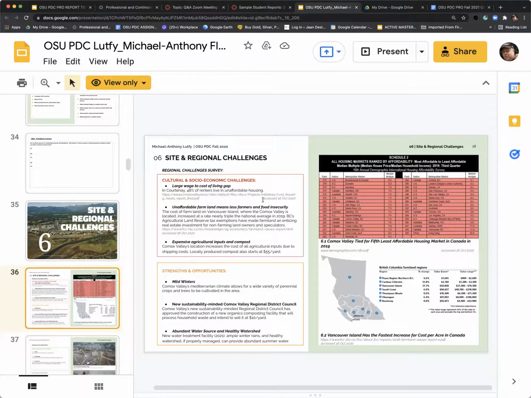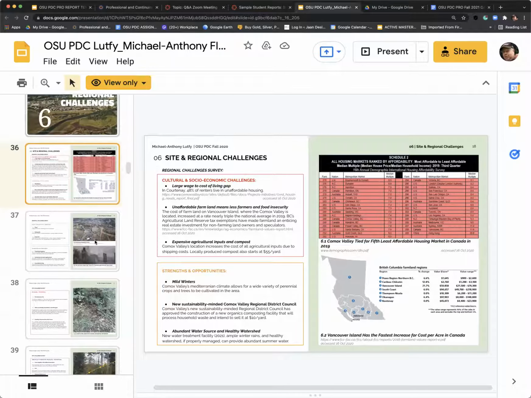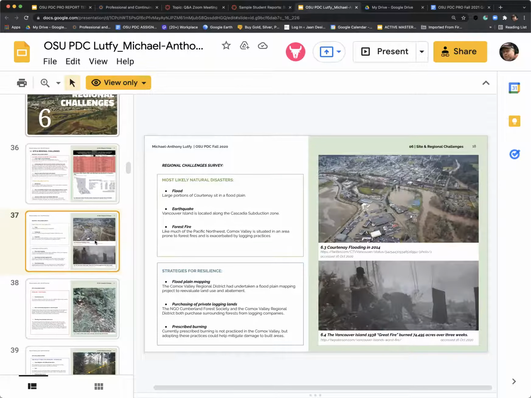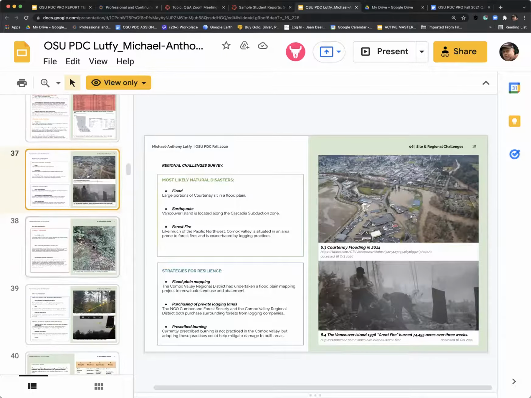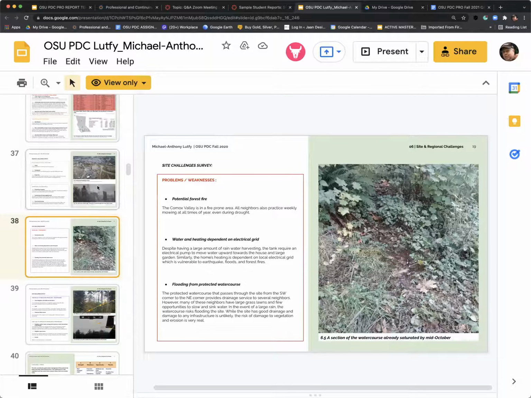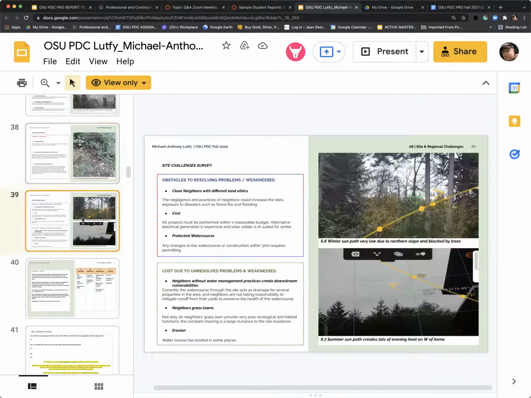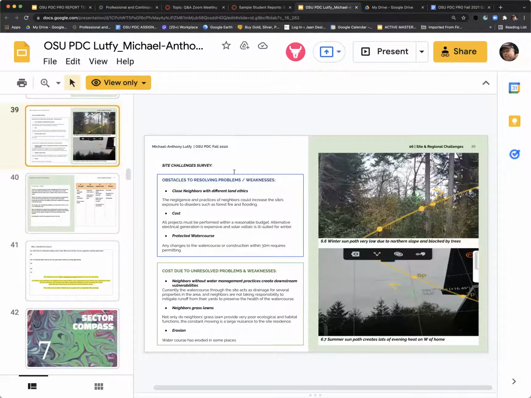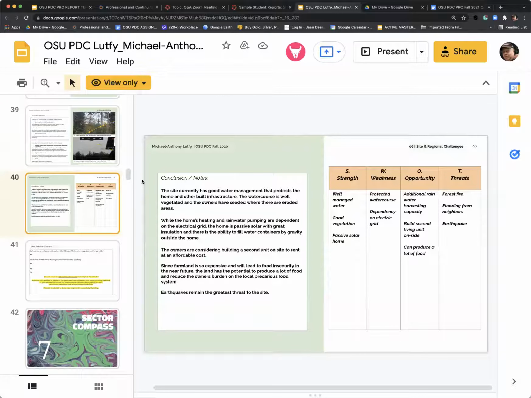So pretty straightforward. Some of the big picture challenges for the area that you live in, and some of the natural disasters, some of the strategies for resilience. These are all pretty straightforward questions. Some of the problems or weaknesses, obstacles, and cost of these unresolved issues. And then, of course, you have the SWOT analysis here.